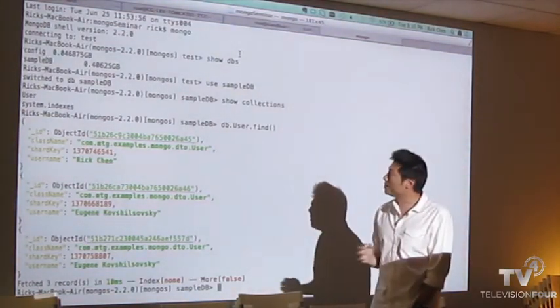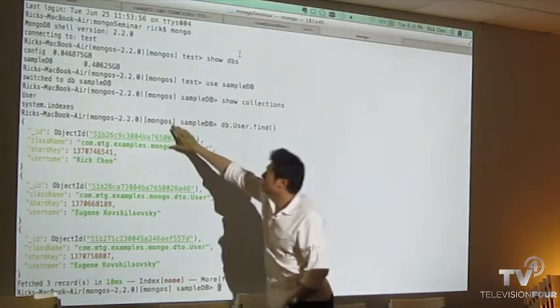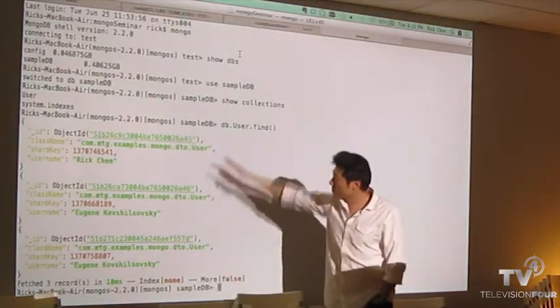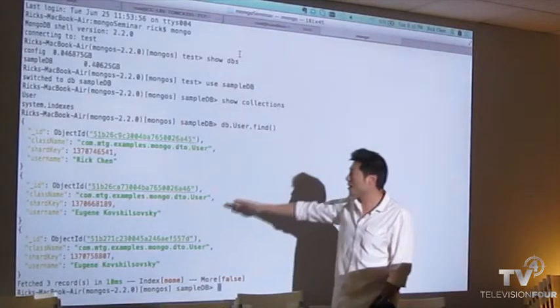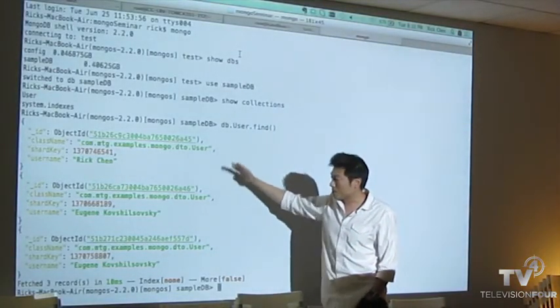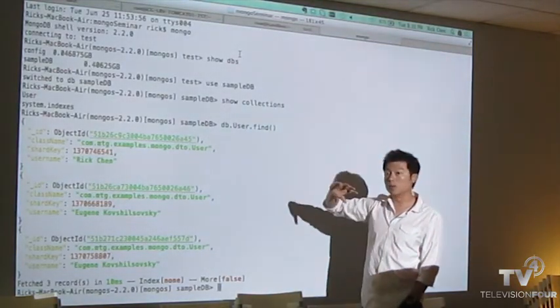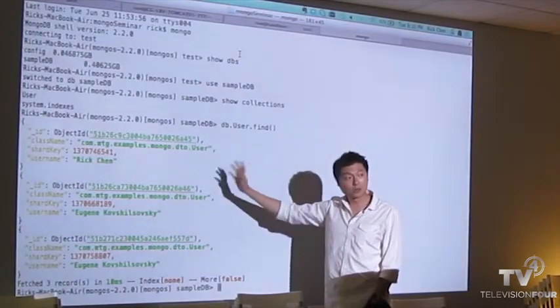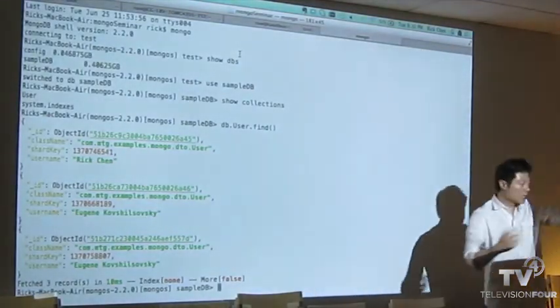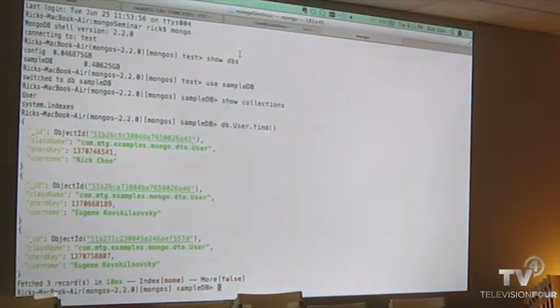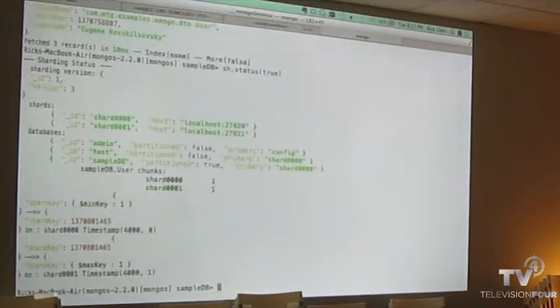Now, because I'm connecting to the mongos, I get the entire data, but in actuality, some of these documents are in shard number 1, and some of them are in shard number 2. The way you tell is by typing sh.status, and then if you want to get a full status, you pass true.